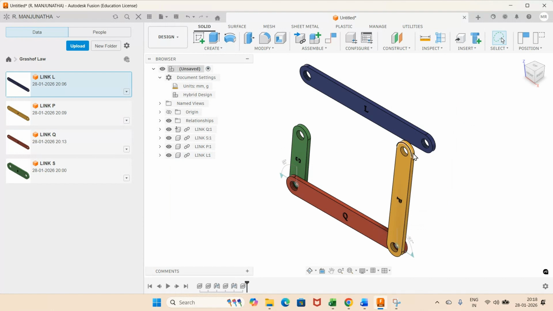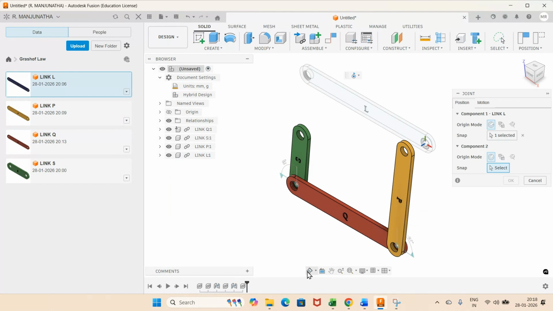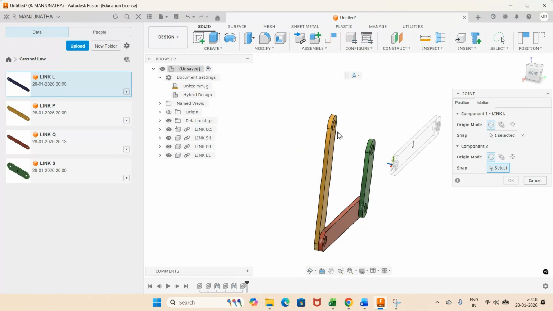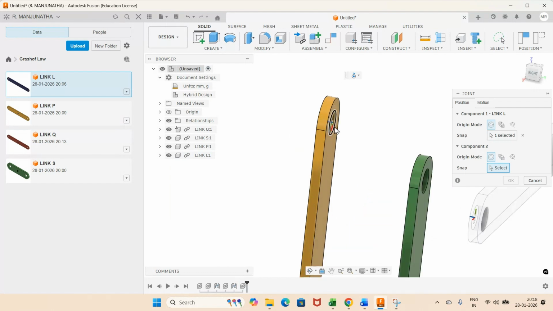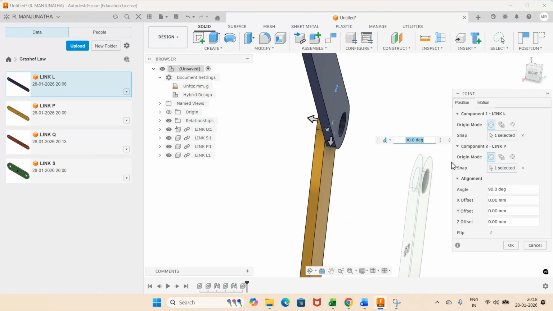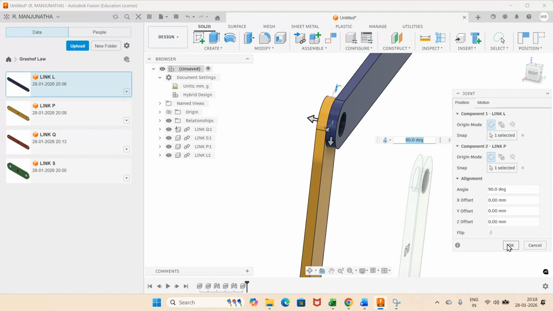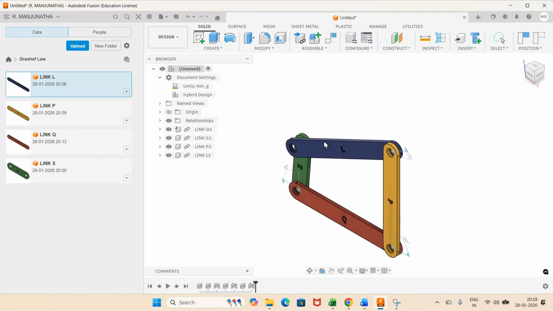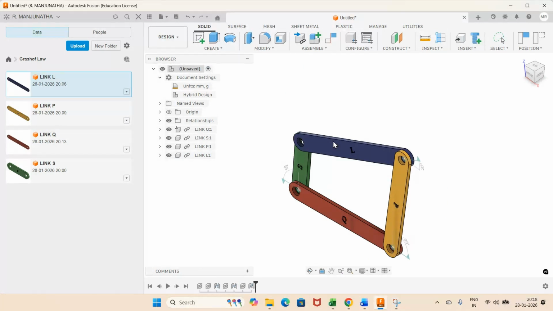So I will go for a joint, select it on this face, and this face should go to the back side of this. Click on this face. Okay. Select this face. Now it starts rotating. So again, you click on OK. Go to 3D. Now you can see it is coming here. So I want the back side of that largest link to go to the front of this link.